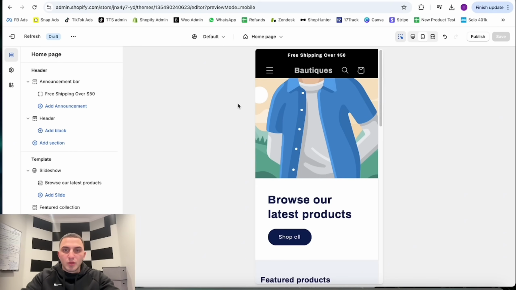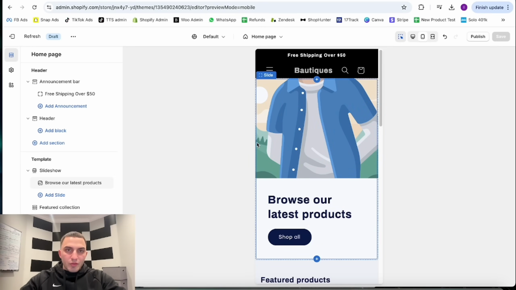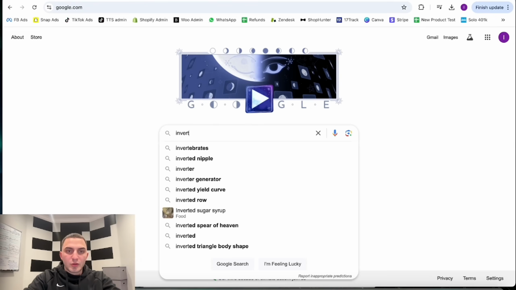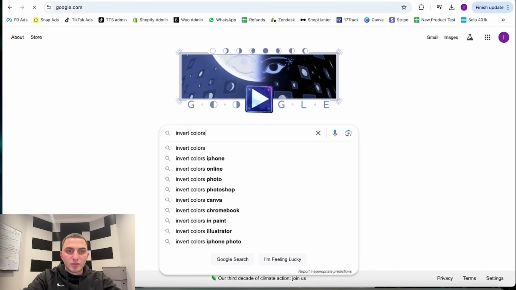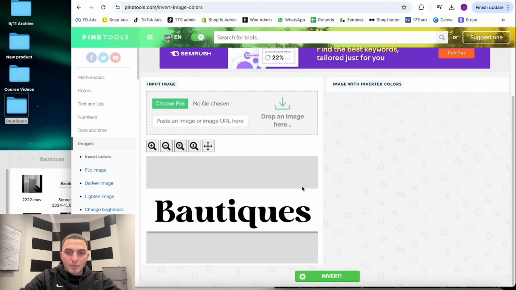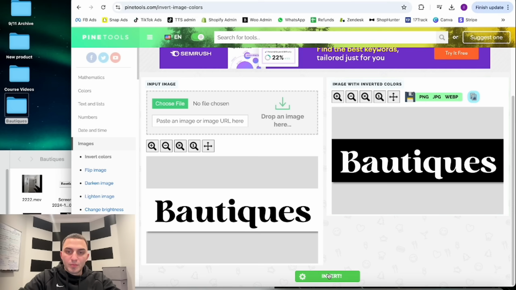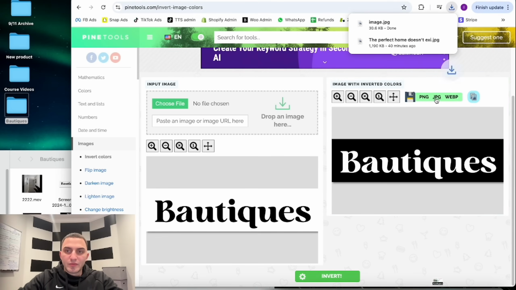So now we're going to add our logo, which will go here. And that logo is the same one that we created from the previous video. But if you remember, we created a black logo, so that's not going to work with our current theme. So in order to fit our theme, we have to invert it to make it white so it looks better on our store. To do that, go to Google and type in invert colors. Click on Pine Tools, and once it's uploaded, click invert. So let's download it as a JPEG file.